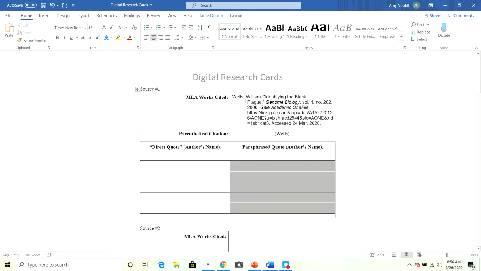There's only one author for this one. I only need to put one author. I just put the last name. I don't put his first name. I don't put the name of anything else, just his last name. Okay? For William Wells, I'm just going to put Wells.